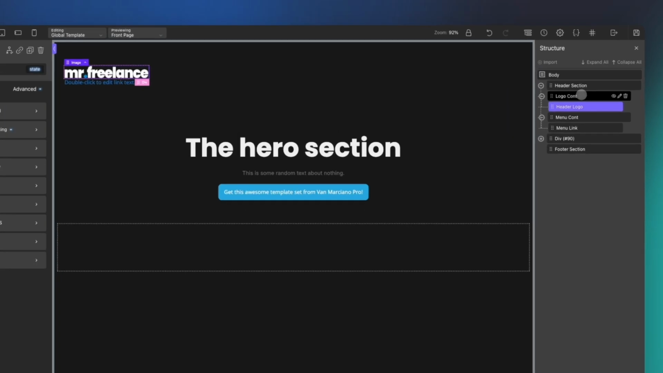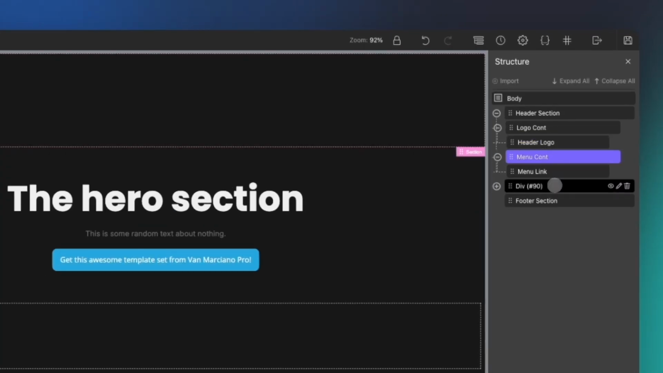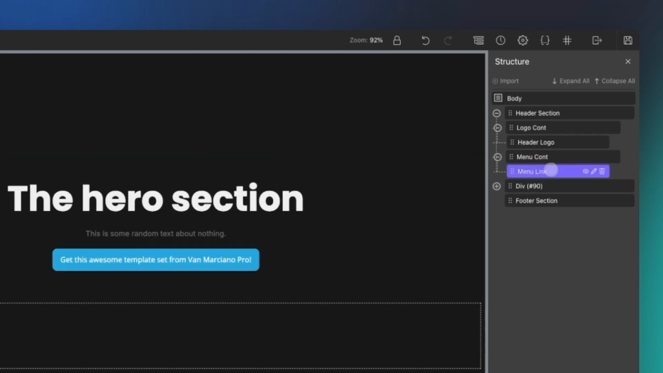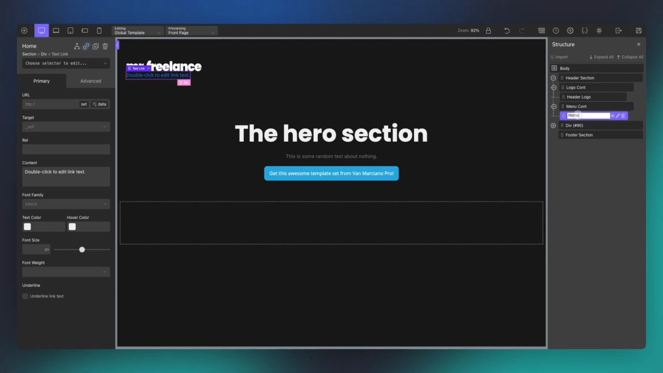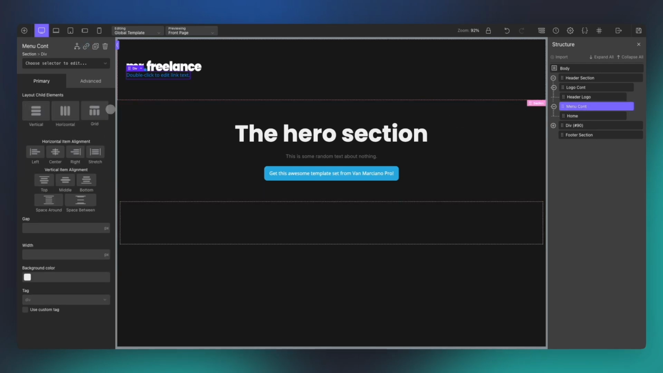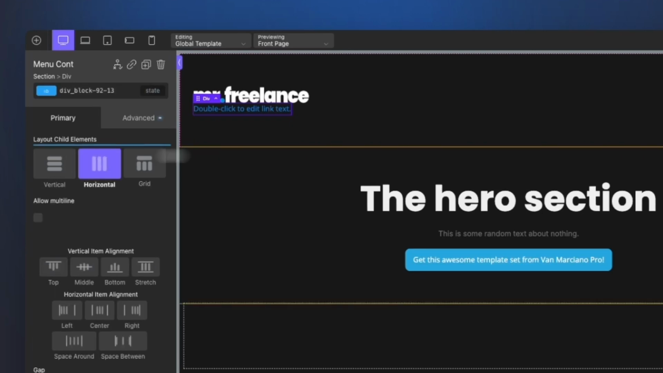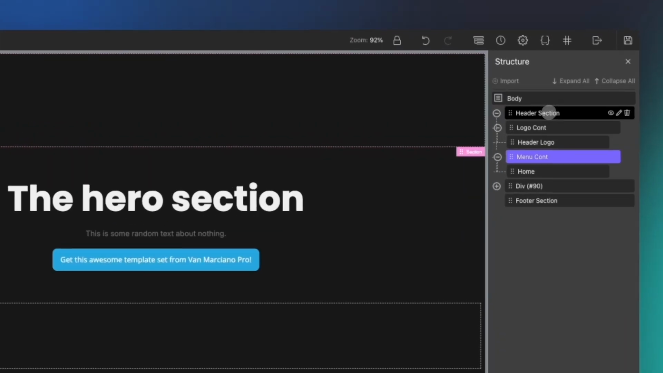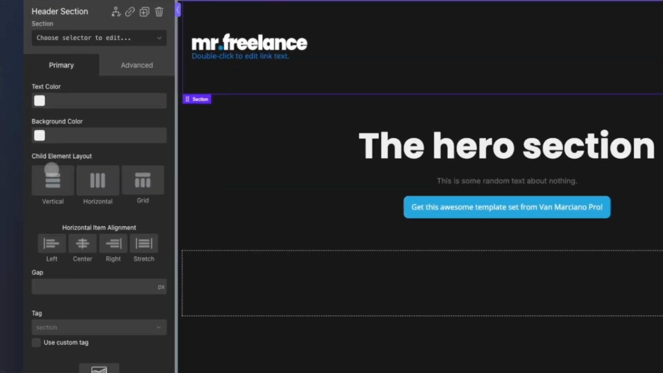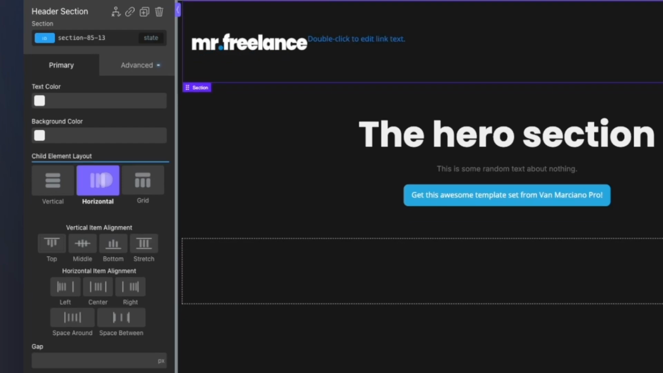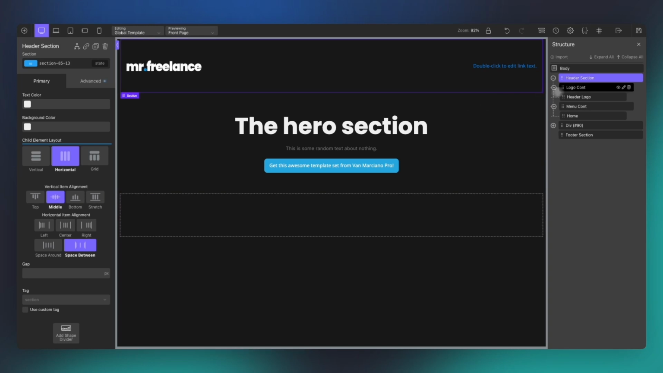Right, let's go to the menu container next. And what do we have in here? I can't remember. Let's open this up. Yeah, we have a single menu. So menu link. I'm going to call this home. For the container, I'm going to set this to, yeah, the layout of child elements. Let's set this to horizontal. And that is all I want to do. Let's go back to the header section here and set the child element layout to horizontal. And then we want to come down here to vertical item alignment and select space in between. Let's also set this to middle for vertical item alignment. Okie dokie, so that is looking good.